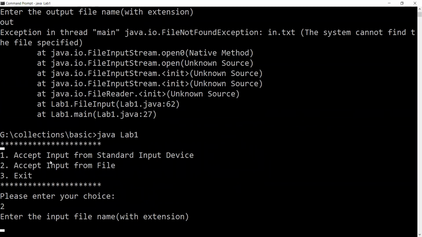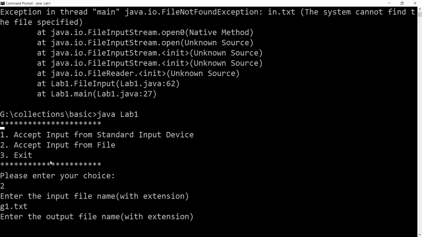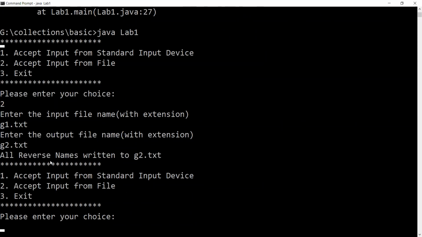Now what I'm supposed to give is the input file name. I have a file g1.txt as the input file already. And the output, where it has to be written, is g2.txt, the file which I have. See here, now it is telling that all reverse names are written to g2.txt. So how do we ensure that the data is being reversed and written to g2.txt?